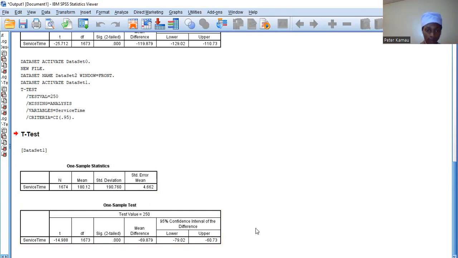Again, you can see our main results here. The results give you the variable name, service time, and the one sample t statistic, which is negative 14.988, the degrees of freedom, which is 1673, and the significance level, or p-value, of 0.000, a mean difference of negative 69.879, and of course the confidence intervals.